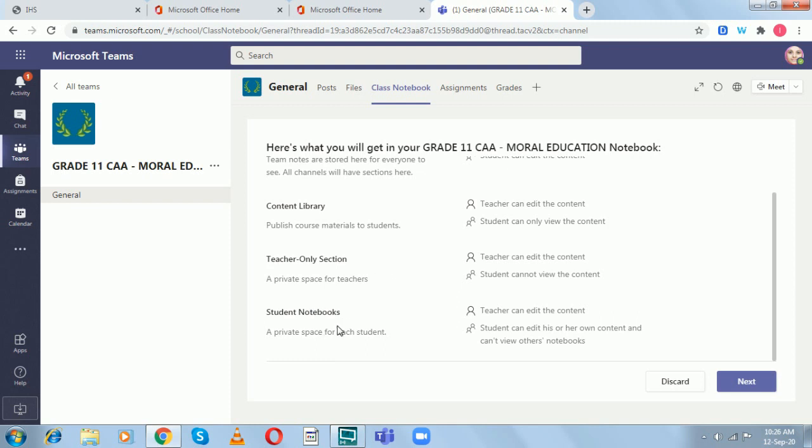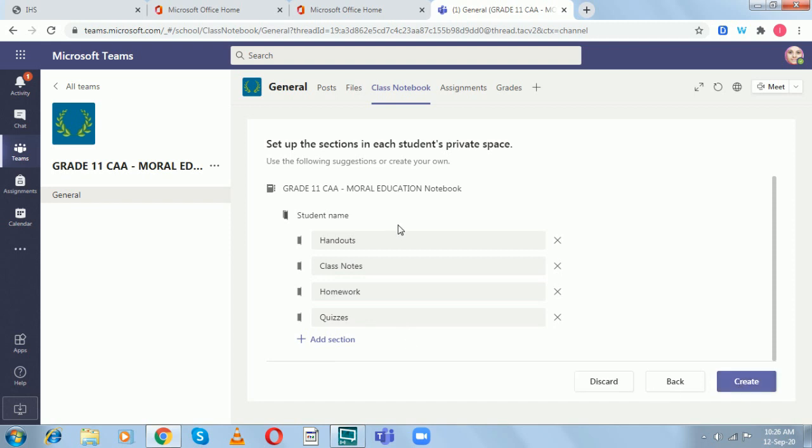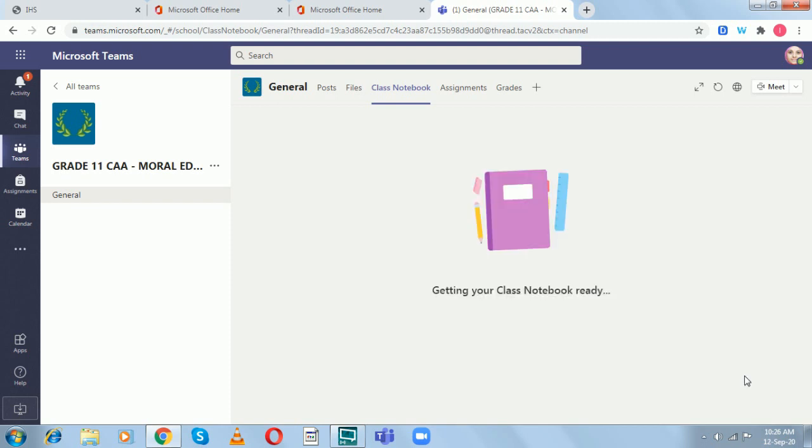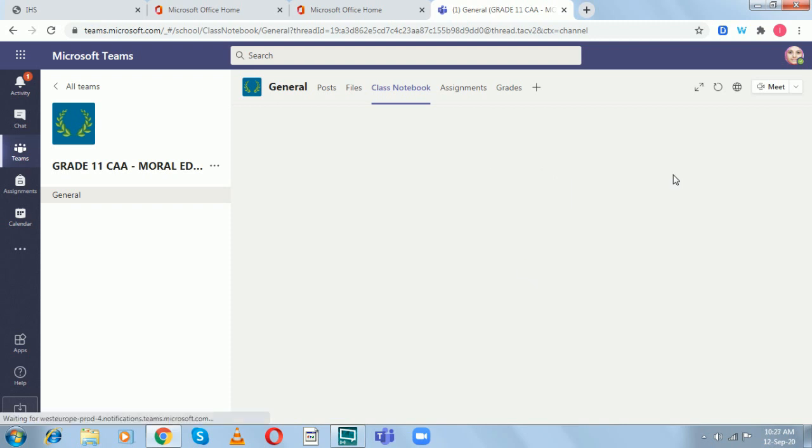And then student notebooks, individual notebooks for each child. So let's make it. In the student notebook there are different sections like handouts, classwork, homework and quizzes. We have started it and we will get the notebook ready. It will take a few minutes to get the notebook ready.